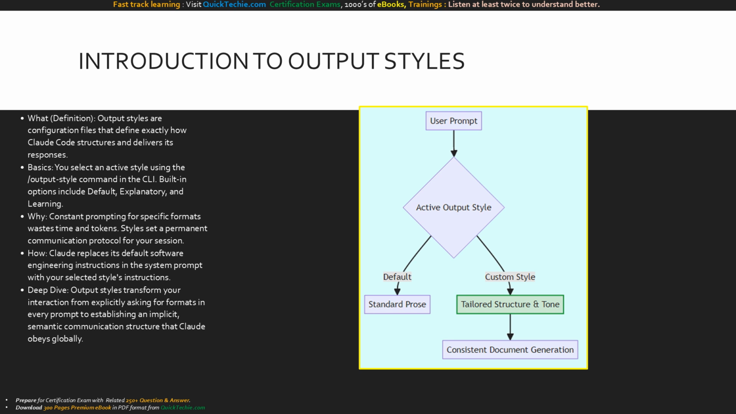Looking at this flowchart, we see the traditional flow versus the styled flow. When you submit a user prompt, it hits the active output style decision node. If you have no style, you get standard prose. But if you route through a custom style, the green node, Claude applies your tailored structure and tone automatically, resulting in highly consistent document generation every single time.